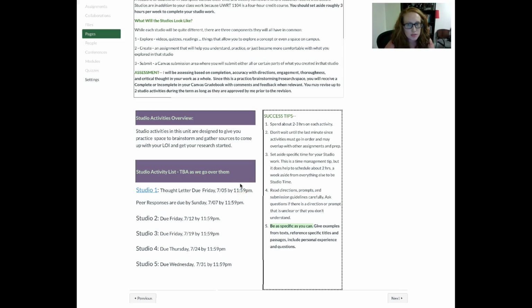The first studio activity is scattered, some or scaffolded. Some may be in the future also, and we'll get more into why when we get into the activity. But you do have part of it due this Friday the 5th by midnight, and then the other part of it due by Sunday at midnight.